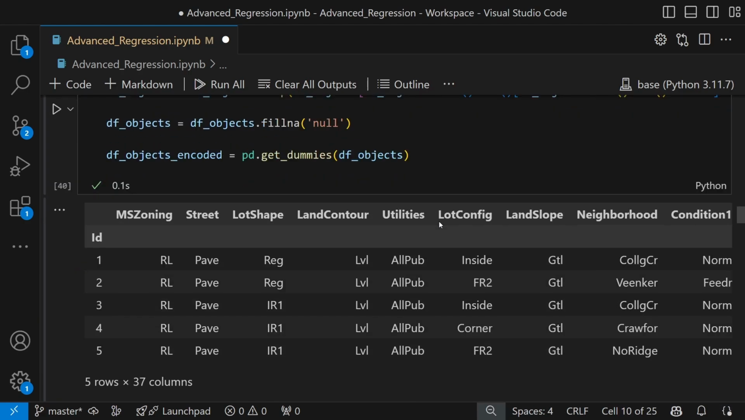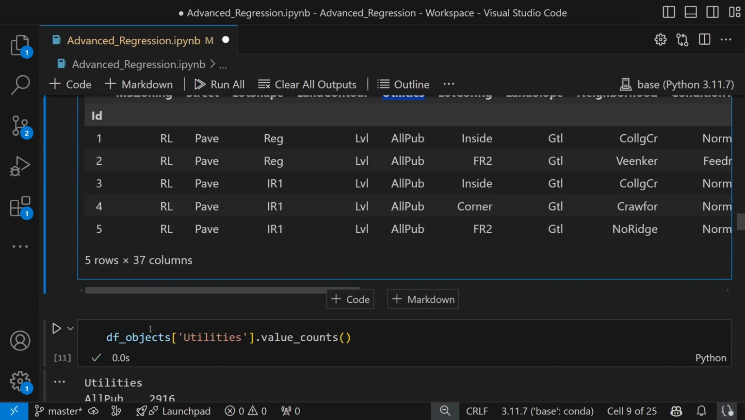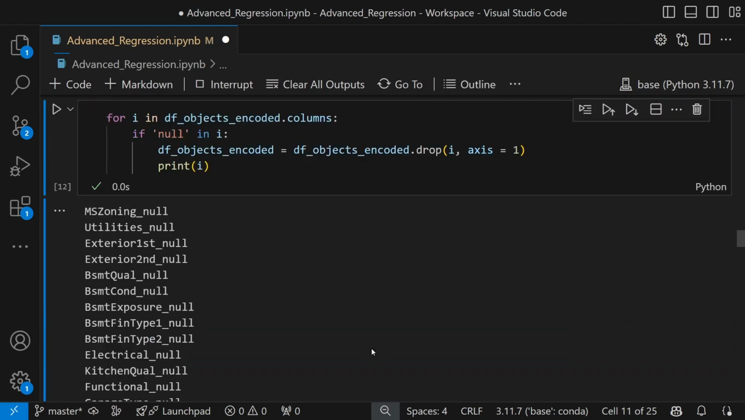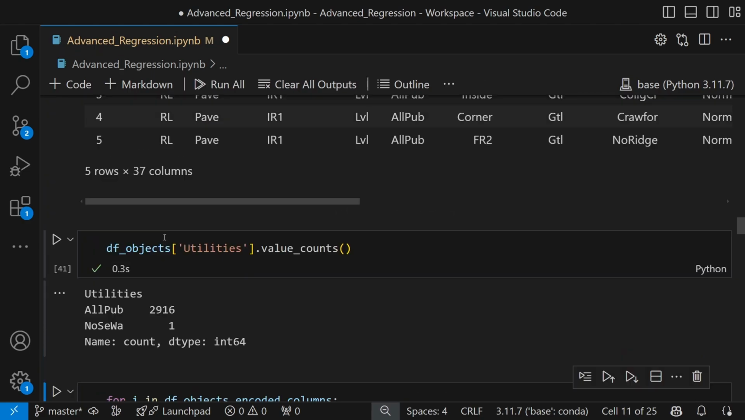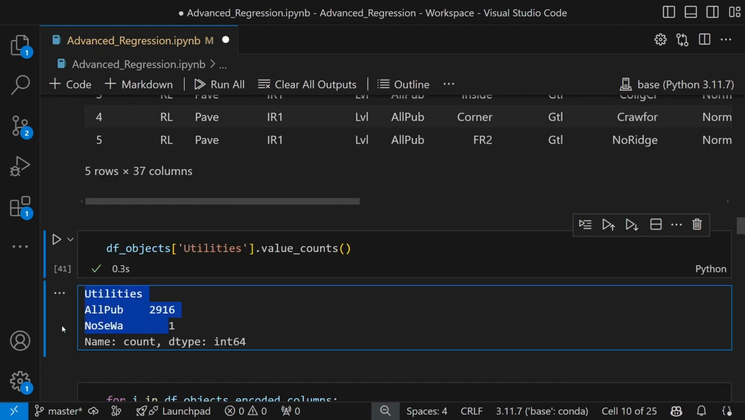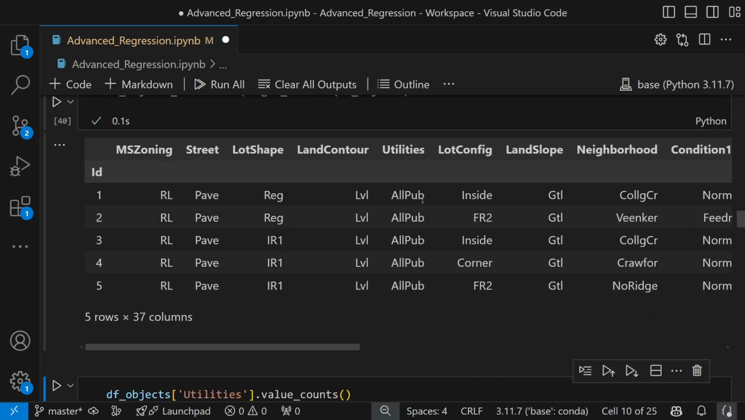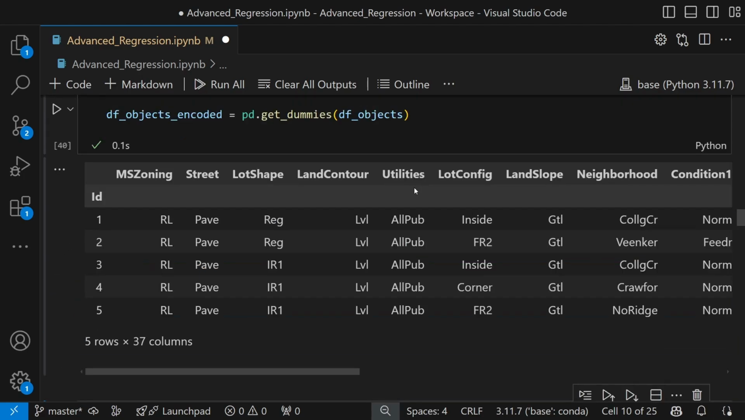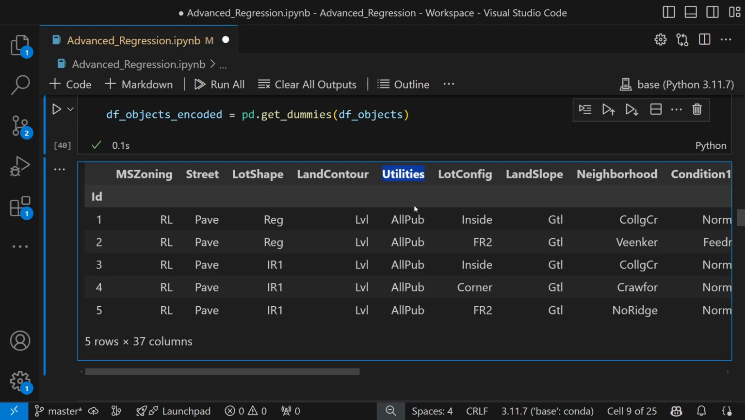All right. So let's say I take this utilities column, for example. I'm going to access the utilities column, and then when I type in value counts and come over here, you see there are only 2 categories of values in this utilities column. It's either AllPub or NoSeWa. And NoSeWa is just 1 value. And apart from this, there might be none values in this utilities column.